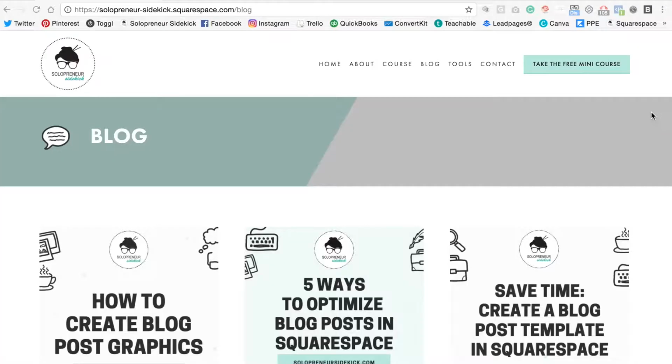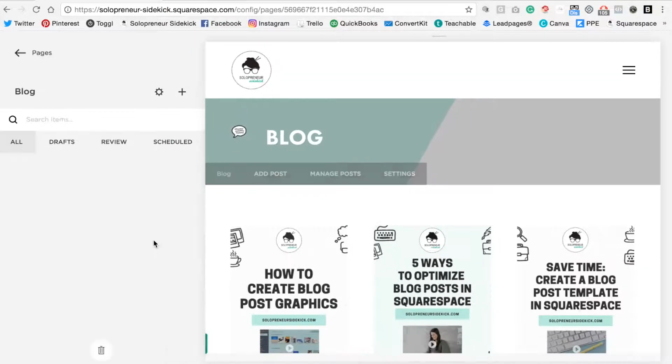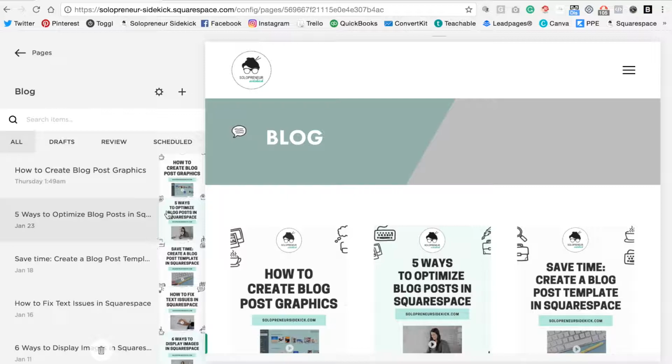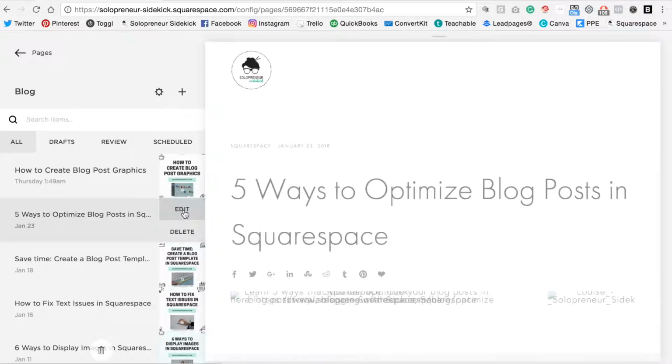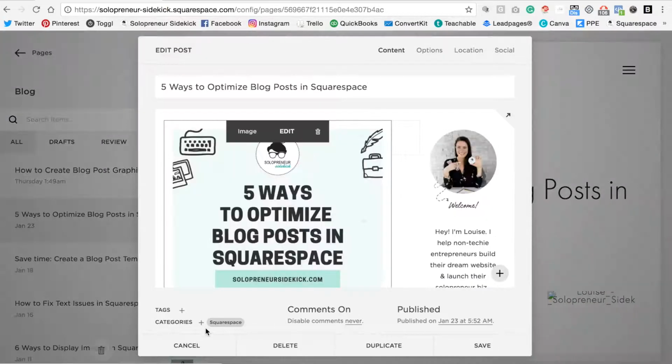So the first thing you need to do is within Squarespace, go into your blog and then go into one of your posts, click edit, and then you'll see the category section down here. So you need to set that.